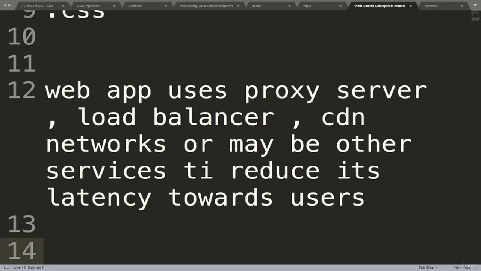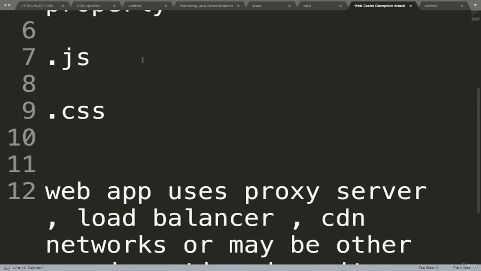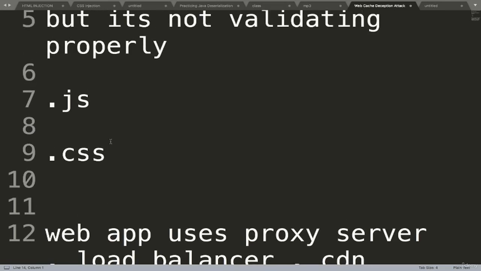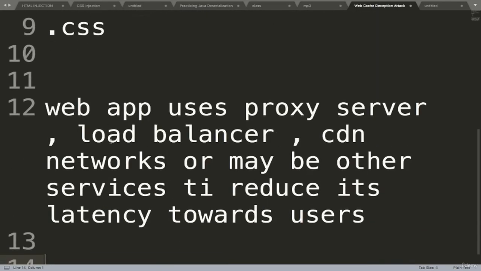So users will not face any kind of availability disruptions, you can say, CIA triangle availability. So simply to reduce latency, they cache media files or .js, .css files, but again it's not validating. If it's not validating, then there is a vulnerability.